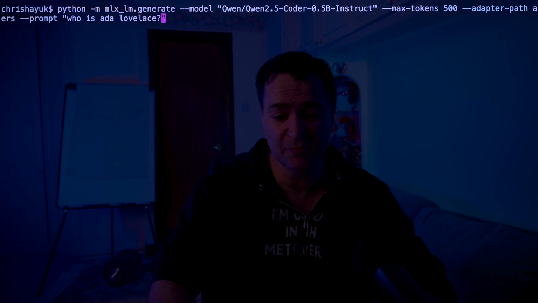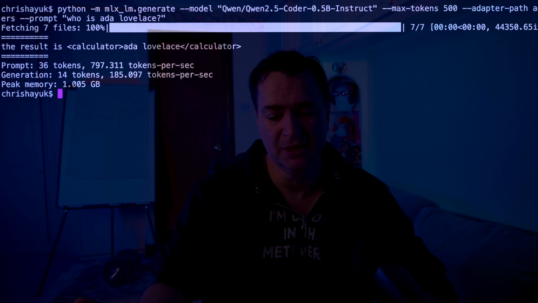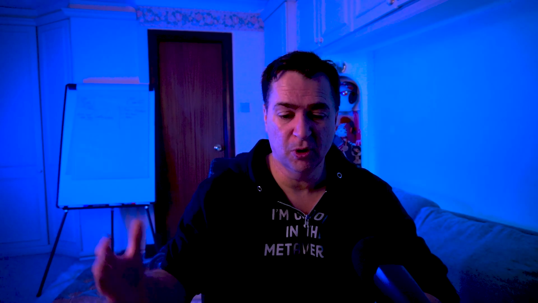Remember, this is not the 7 billion parameter model, it's the 500 million parameter one. You can see here it says the result is calculator Ada Lovelace. What I've done is over-influenced the model in this case, because it's expecting to run a calculator at all. The 7 billion parameter model didn't have a problem with this because it's a smarter model. But the 500 million parameter model is much smaller, and it has run into this pattern. So how do we deal with this?